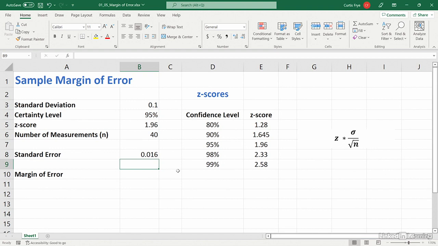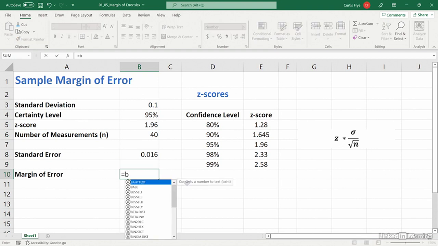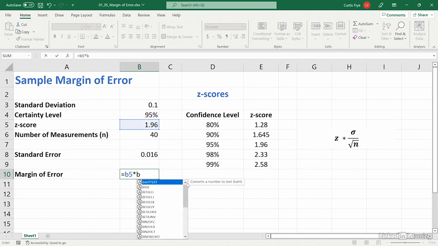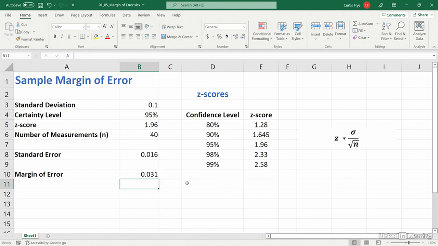Okay, now I can look at the margin of error. And that, as the formula on the right reminds us, is the z-score, which is in B5, multiplied by the standard error in B8, and enter. And we have a margin of error of 0.031, which is rounded to 2 digits, the 0.03 that we saw earlier in the movie.